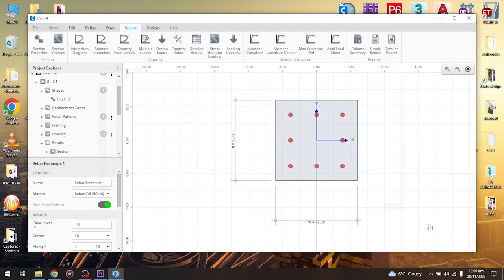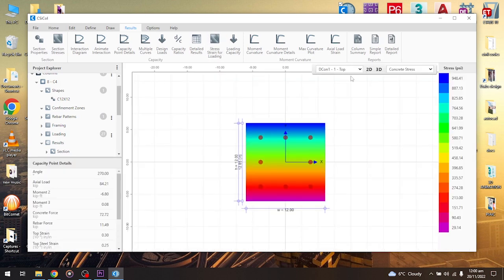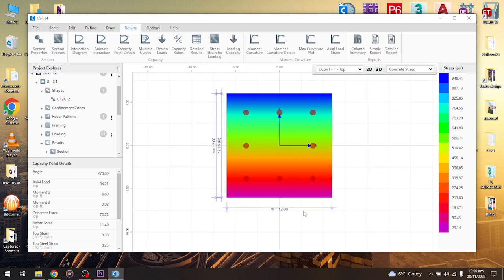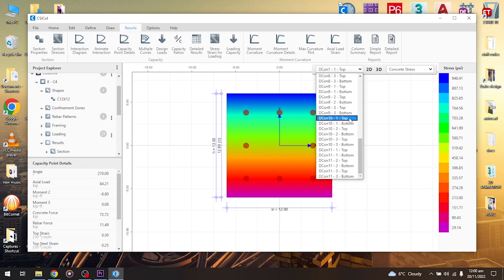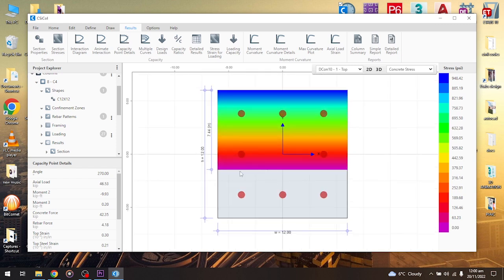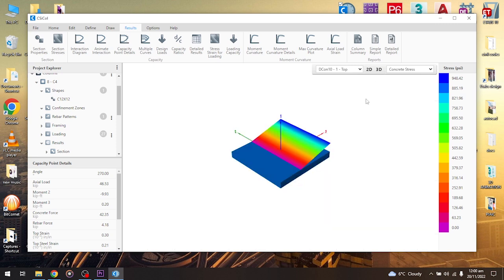Now let's check the stress. For DCon1, we have this stress on our section. Let's go to DCon10. Here we can see that the load acting is at some eccentricity, some 7.44 inches from this side. Let's see it in a 3D view. So this is how the load is acting on the concrete.